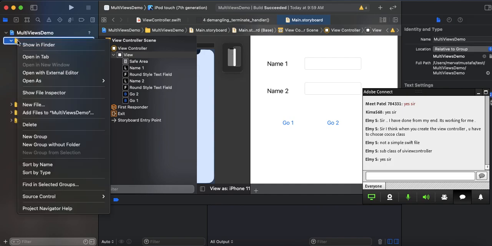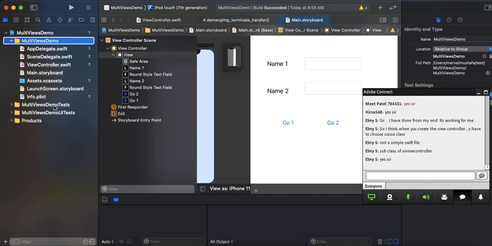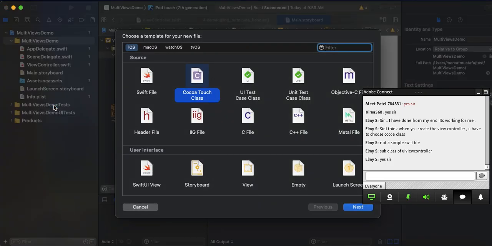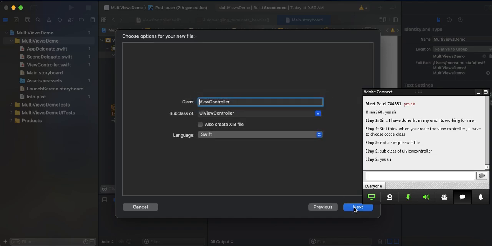So let's start from here. Right click and create a new file. We will create a new class for the view controller. So let's take the Touch class here. Next, make sure it's a subclass of UIViewController. Then you can change the name to ViewController1.